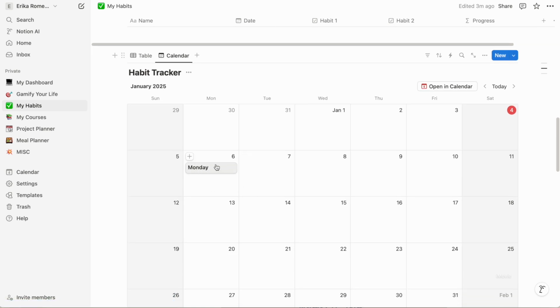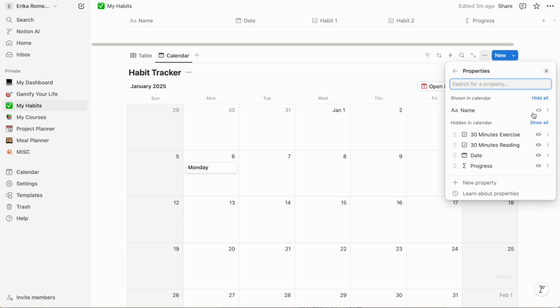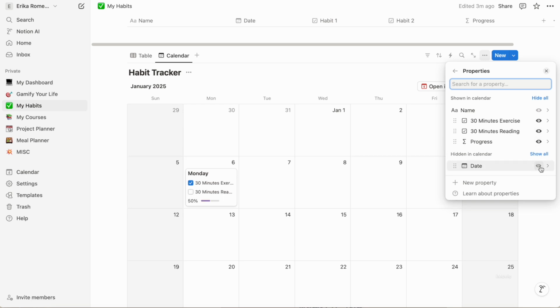So you see that Monday that we added in just to be able to show you. But you'll notice that you don't see any information immediately. You just see Monday. So what you can do is, on the top right here, this little asterisk, and you say, hey, great, I like the calendar, but you're only showing one property. You're showing the name. I also want to see the habits, and I want to see the progress. I don't care so much about the date because obviously it's already in the calendar.